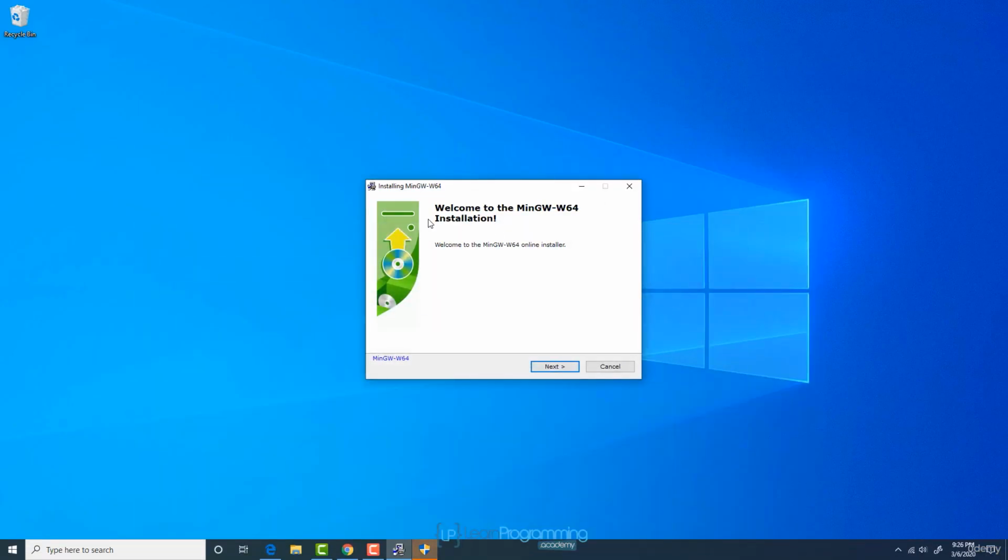So this is the installation wizard right here. It says, welcome to the MinGW-w64 installation. Now, the MinGW compiler will install a 32-bit compiler or a 64-bit compiler, depending on your operating system. So the first thing we need to do is see what kind of operating system you've got. Is it a 32-bit Windows operating system or a 64-bit Windows operating system?